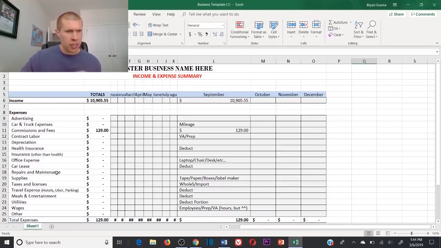Now, moving on, car lease. Like I said, you can deduct your car lease. That's going to depend on whether you own or you're leasing. Talk to your accountant, but you can also deduct a portion of your car lease, if not the entire thing. Repairs and maintenance, pretty self-explanatory. Supplies, that could also fall into the office expense category, and vice versa.